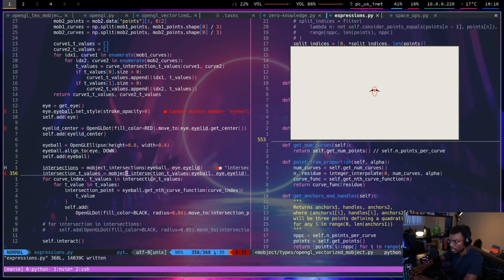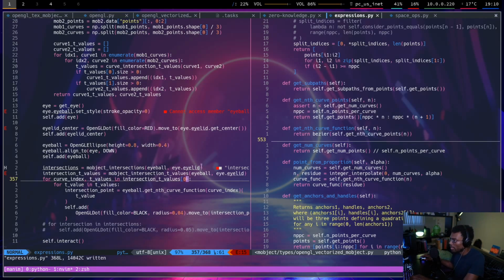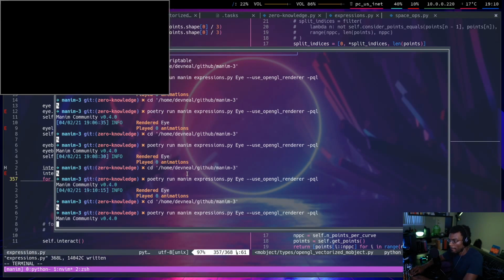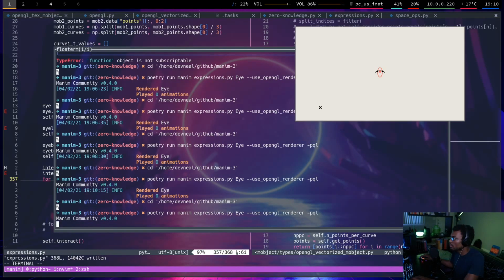Okay, so I'll return this. Let me index this at 0, and everything should work in the same way. Perfect.